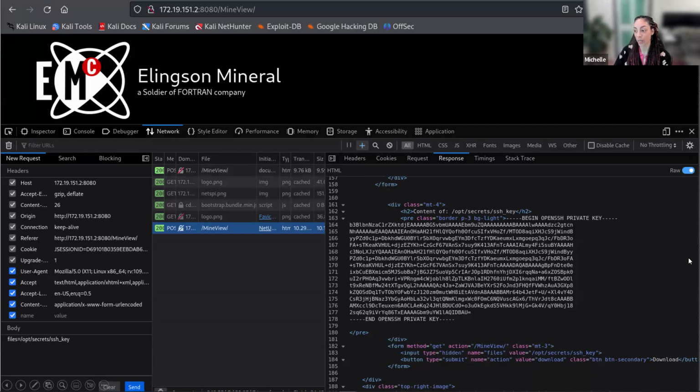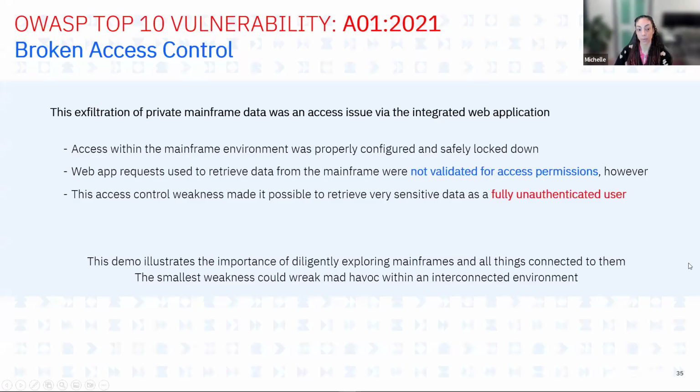It reminds us how important it is to follow up on our configurations, to inspect things thoroughly, to be diligent. This is broken access control yet again, the number one thing that we see on the OWASP Top 10. It was an access issue via the integrated web application. The mainframe itself was properly configured. I couldn't access that file on the mainframe, but I could with the web app. The requests coming from the web app were not validated properly for access permissions, so the access control weakness made it possible to retrieve very sensitive data as a fully unauthenticated user.